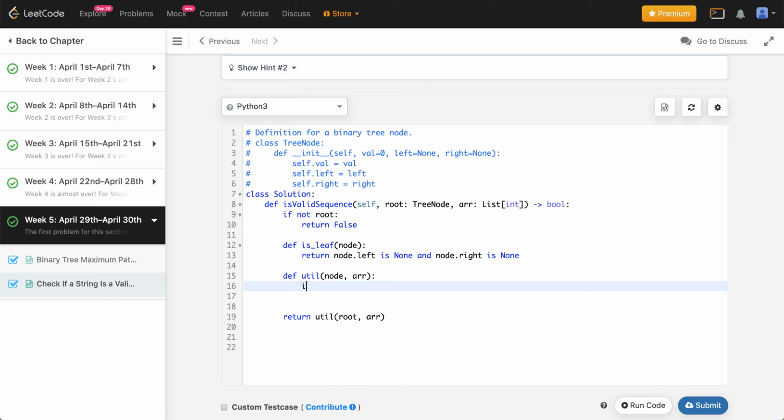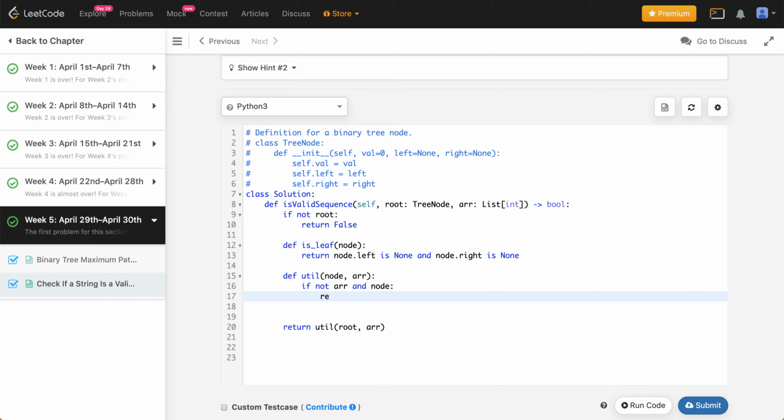The first condition would be that if the array does not really exist and the node exists, in that case we want to return a false. Keeping this in mind, we can also say that if there is nothing inside your node, then in that case you would also want to return a false. So I'm just going to pass in an OR over here. You have either this condition or this condition. If either of them is satisfied, you return a false.